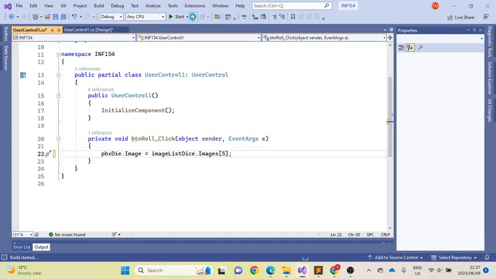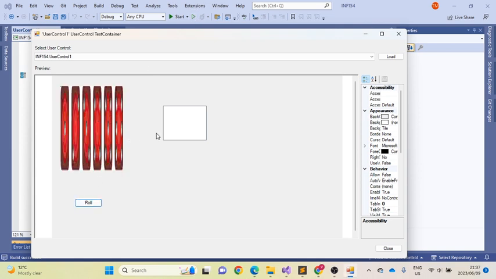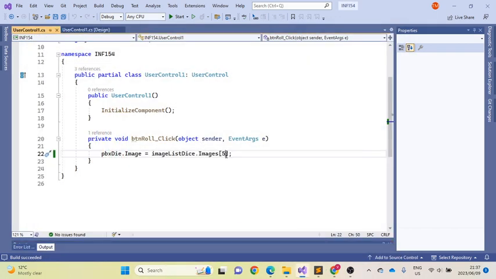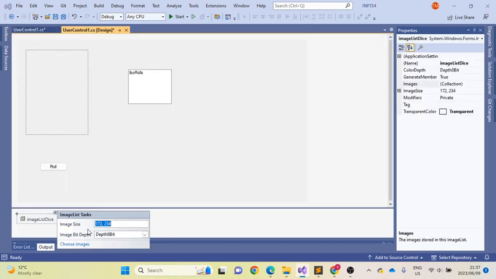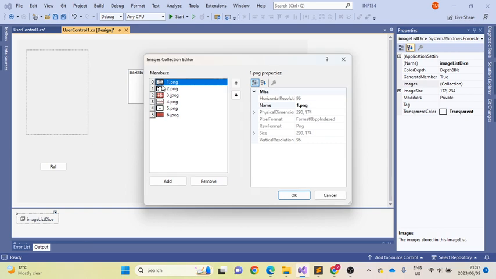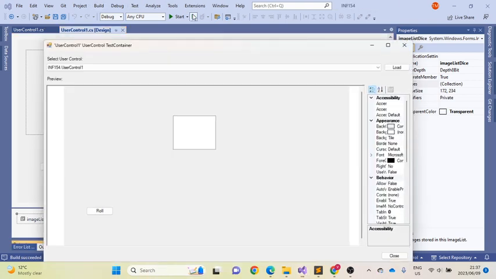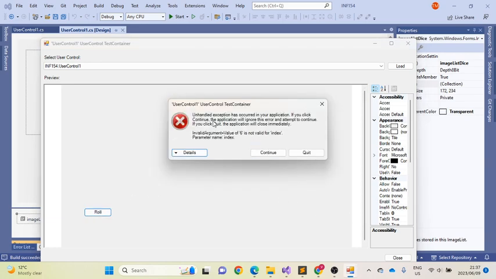So I'm going to execute this. Then I'm going to click on roll. Then it did upload the last image. Then what happens if we click 6? So if we go to the image list again and view the images we uploaded, look at the indexes. We have 0, 1, 2, 3, 4, 5. So 6 doesn't exist. So this won't work. Let's click on run again and let's click on roll.